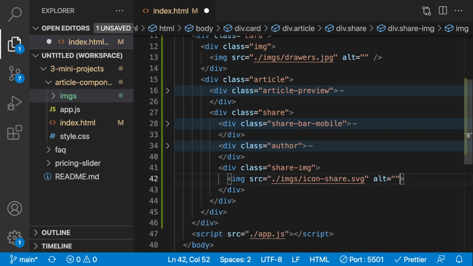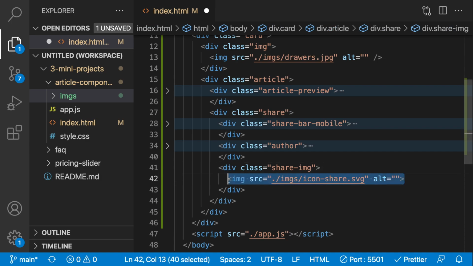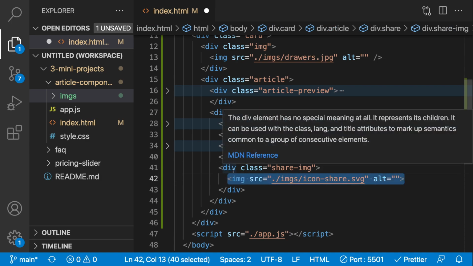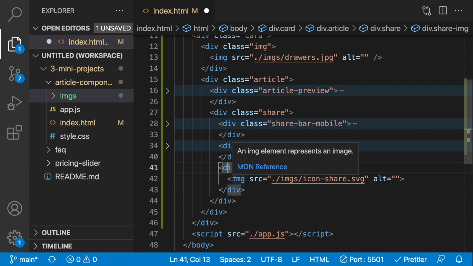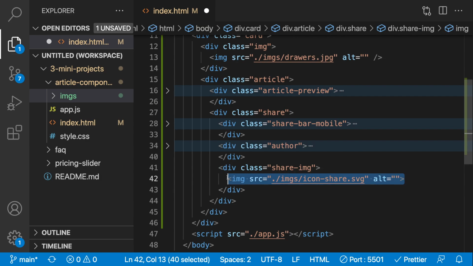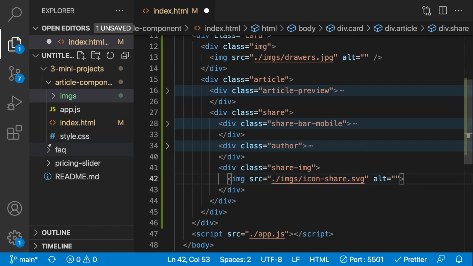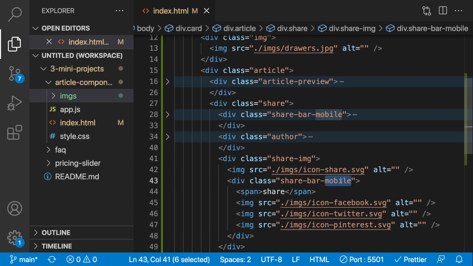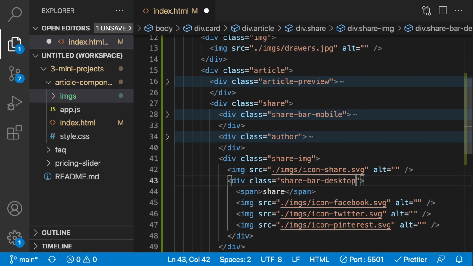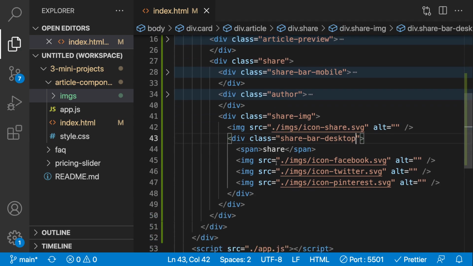Now, since we are going to position our share bar desktop very close to the share image here, or this actual icon, we're going to place the share bar desktop markup directly inside of the share image div, and then later on within the styling, we'll position that absolute so that we can move it relatively close to this right here. So all I'm going to do is, because it's the exact same markup, copy this right here. And then what we'll do here is, instead of saying share-bar-mobile, we'll say share-bar-desktop like that. And that should do it for our markup.